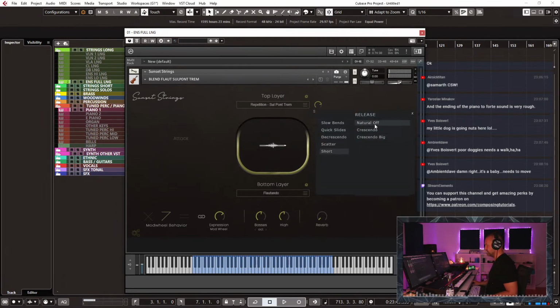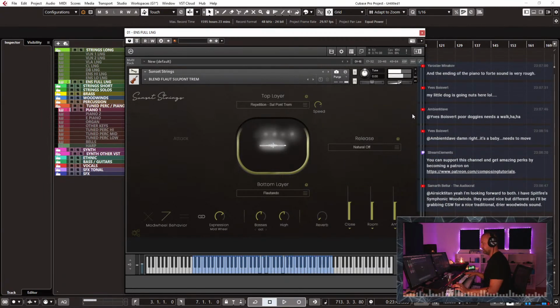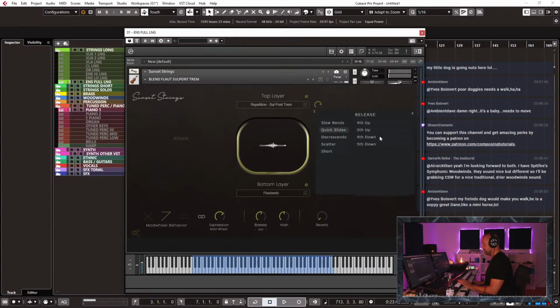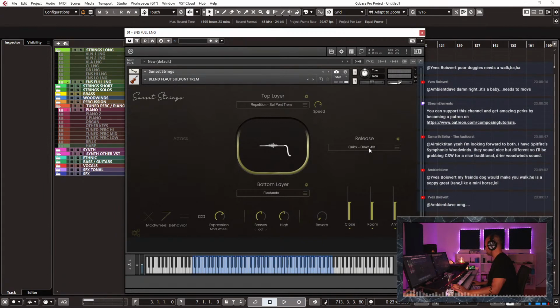And with the release, when we say natural off, what does that sound like? Okay, it keeps going with a repetition up there. Maybe if we slide it down. Okay, I think that this release only applies to the lower layer, not to the top layer. So that's something to keep in mind, at least from what I see here.